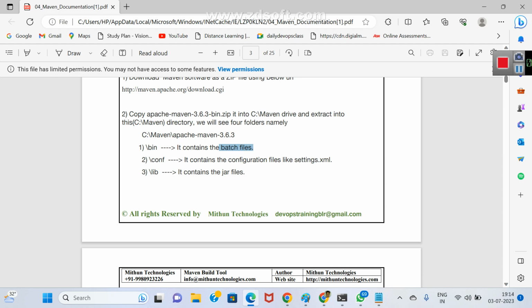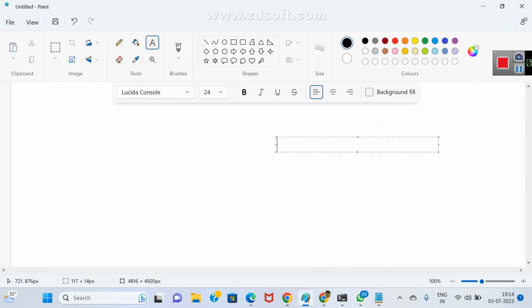Now CONF. It contains the configuration files like settings.xml. I think form.xml is there, right? Like that settings.xml. You know XML files. You may ask me, sir, what is the need and purpose of XML files? I am giving such clarity.